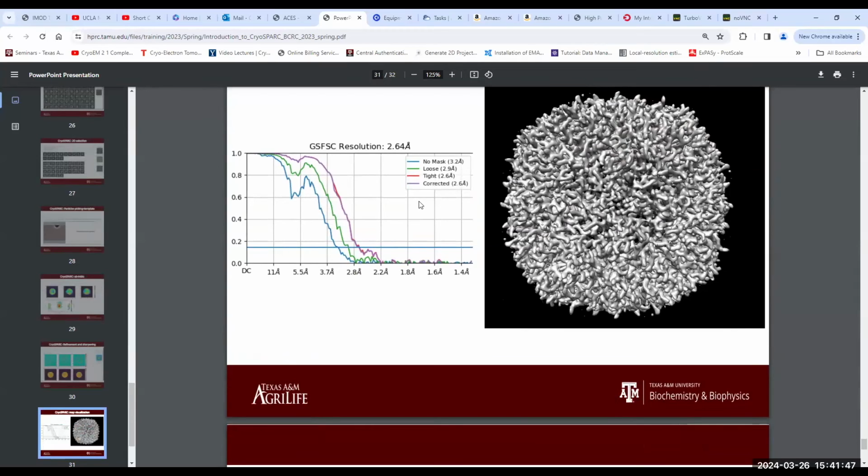So previously we processed the data, and the maximum resolution we got was 2.64 with non-uniform refinement. Since we have a limitation on the amount of data, the resolution is kind of limited. But if I double the data, you will see that this resolution will quickly go below around 2 angstrom. This is when we process all the data, around 3,000 movies for the same sample.